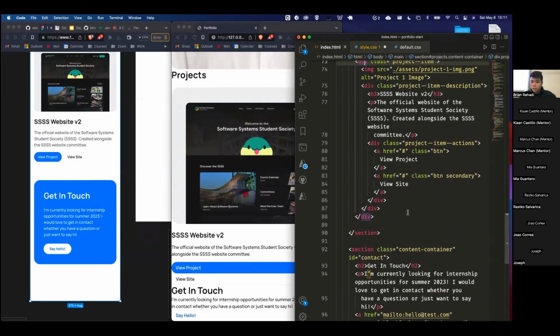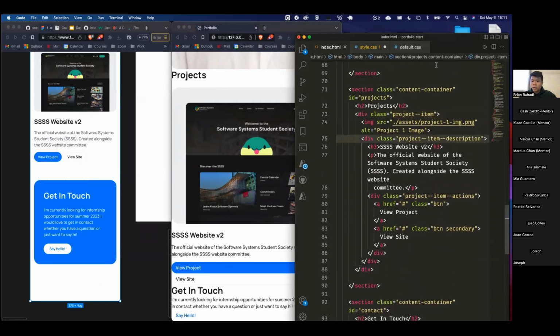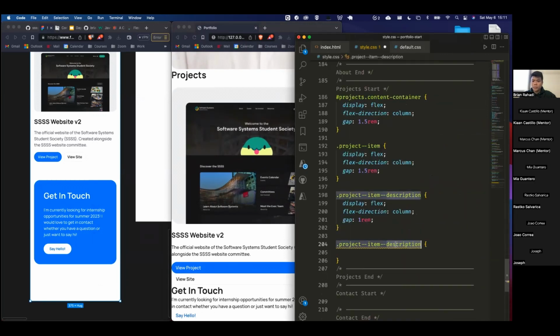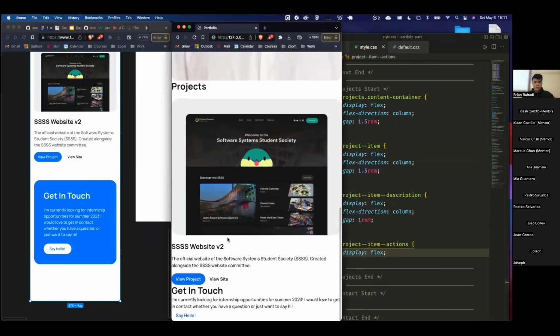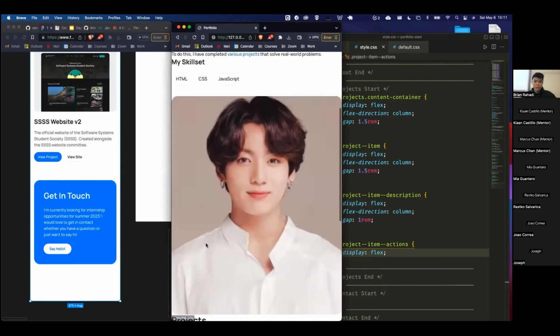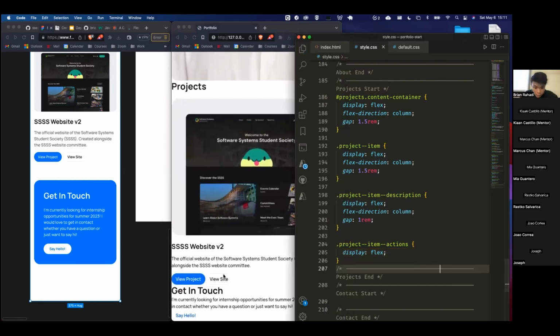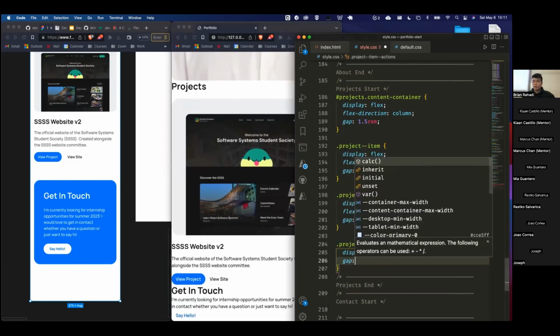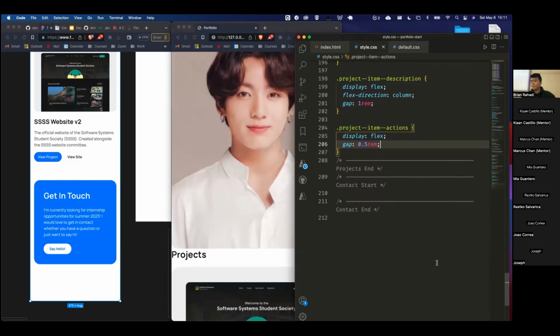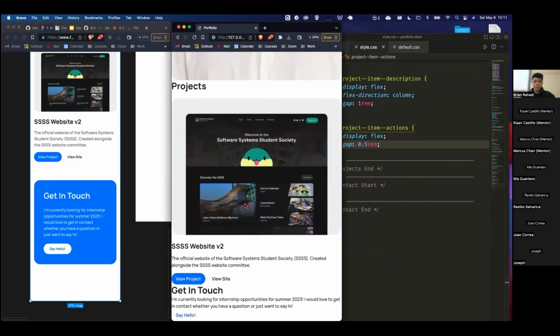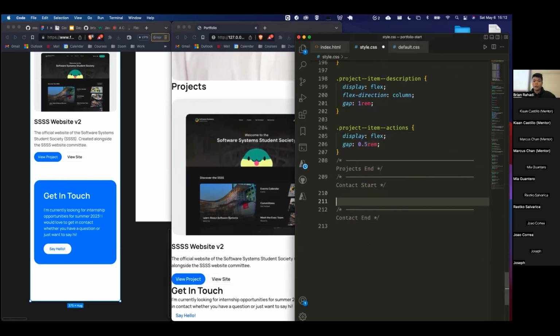So if you see here, project item actions, display to flex, again, flex. Now it's really nice, right? It's not like it's inline, but this has no gap. So we just add gap here. 0.5 rem is enough. Okay, so website projects looking good. Now we are just going to add the contact now.